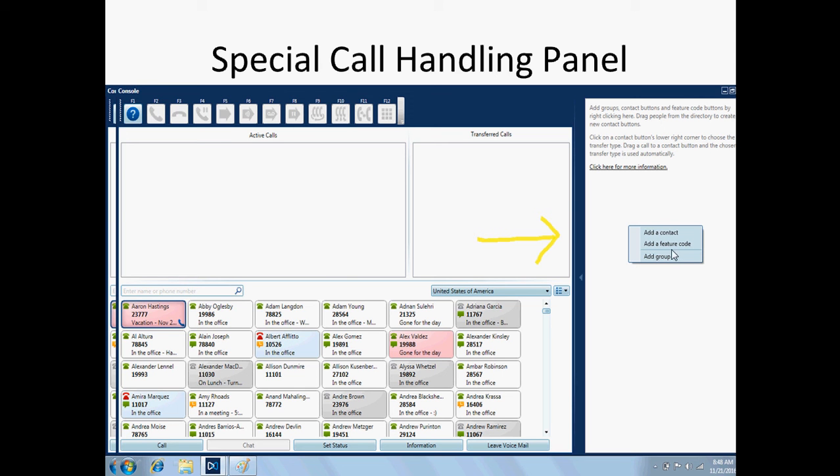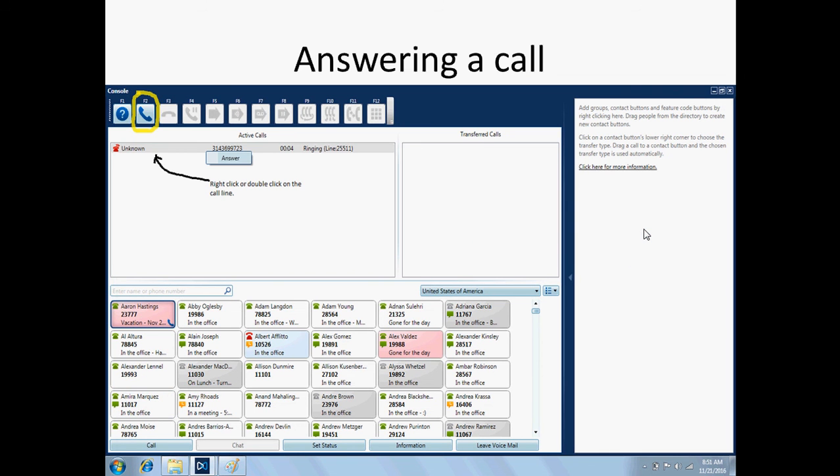And you can create a group, call it sales, and then drag a bunch of the salespeople and drop them into the sales group. So pretty cool. And you have little features that you can set up like paging or a button for parking a call, or whatever feature comes up that you'd like to have on there you can create. So that's your special handling. So let's look at each one individually.